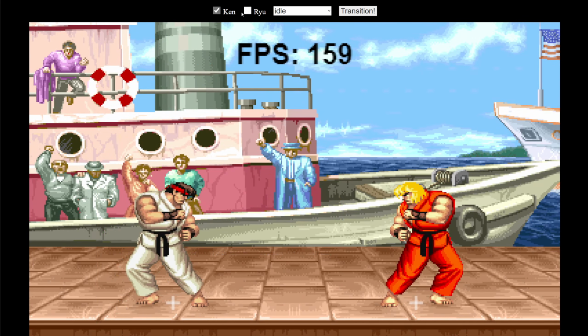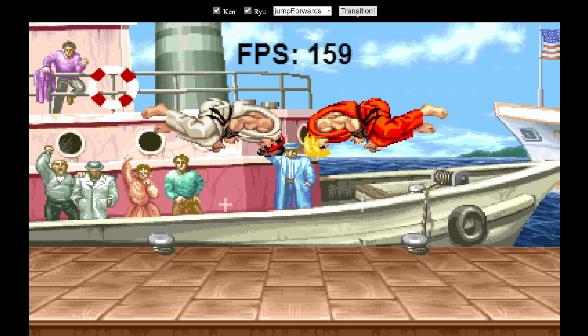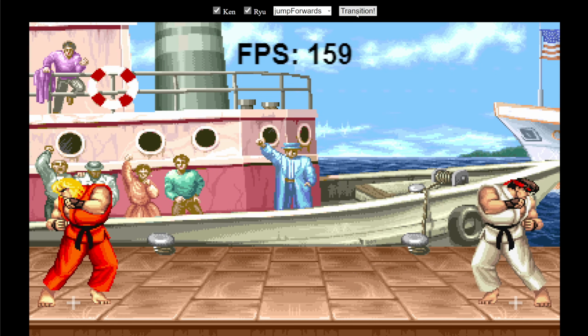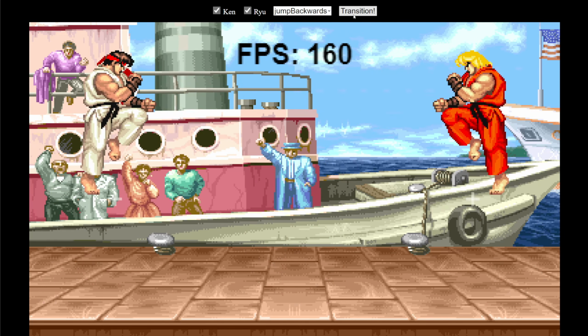Okay, with that final change, let's see if we've broken anything. And by the looks of things, we haven't. Both Ken and Ryu have their forward and backward jump states, and their walking states unharmed. We can now freely change between any of the states as necessary.